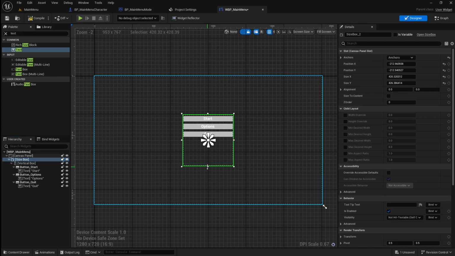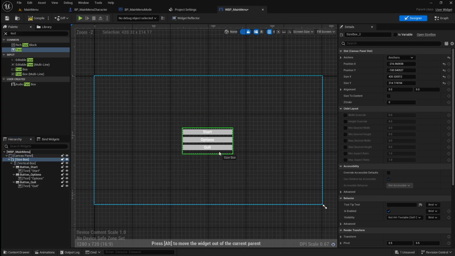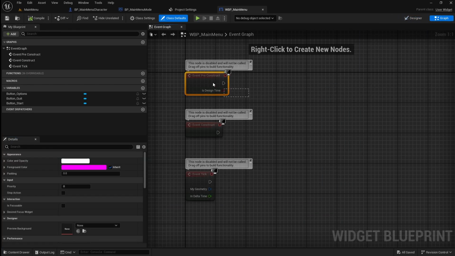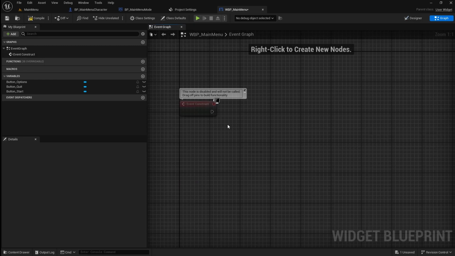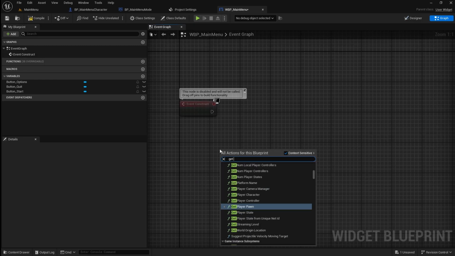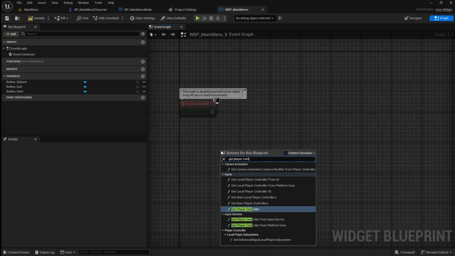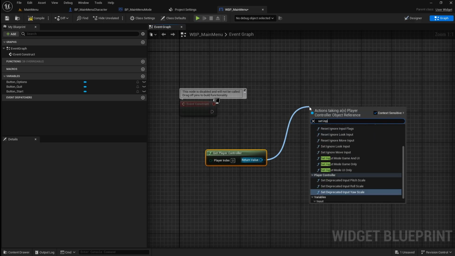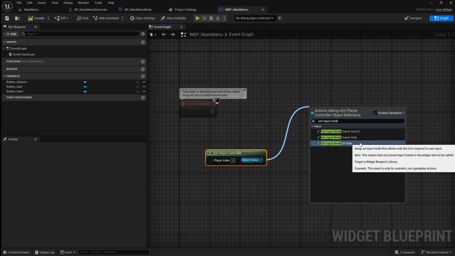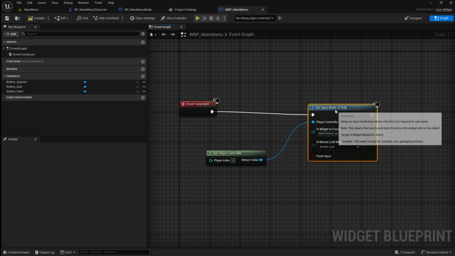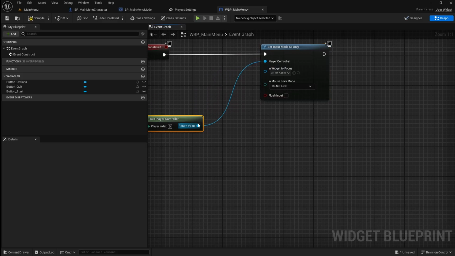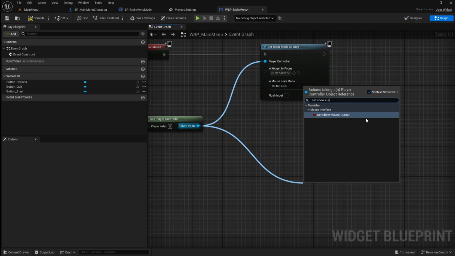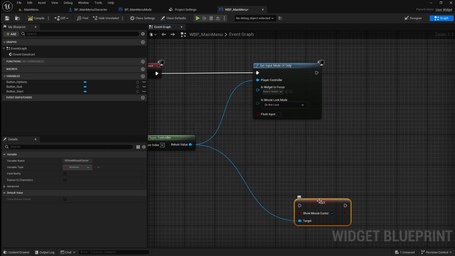Click on the size box and move it into the center. Compile and save, then go to the graph. Delete these, then right click and search for Get Player Controller. Drag off and search for Set Input Mode UI Only. Connect it to the event construct. Drag off the player controller again and search for Set Show Mouse Cursor. Set it to true, then connect it up.